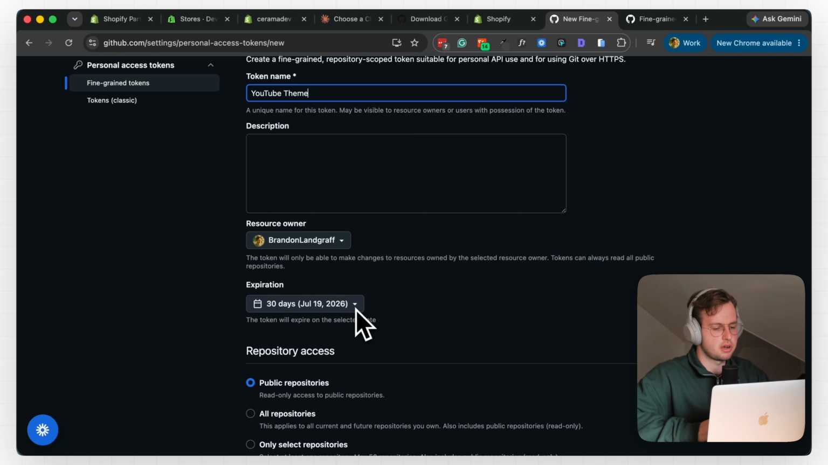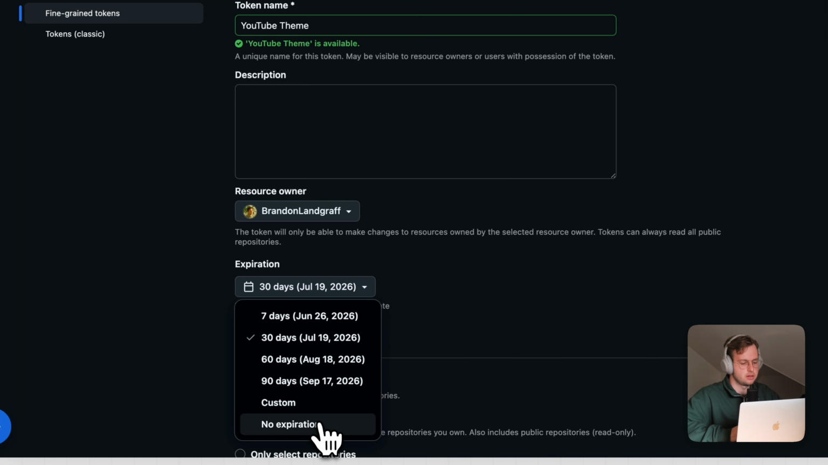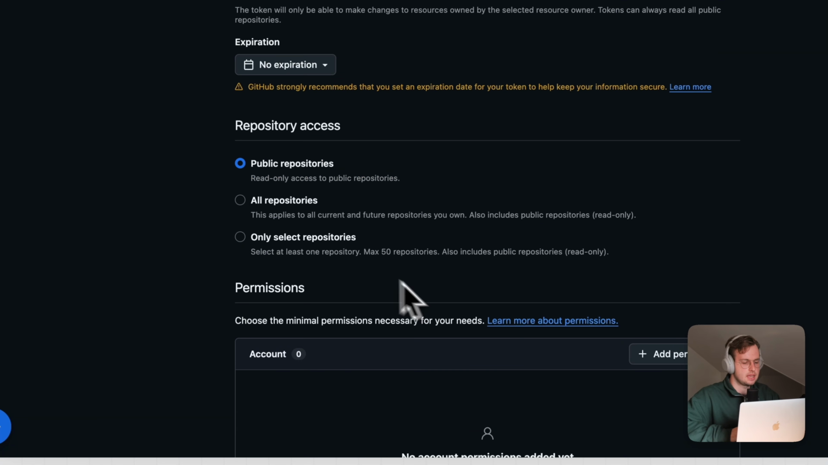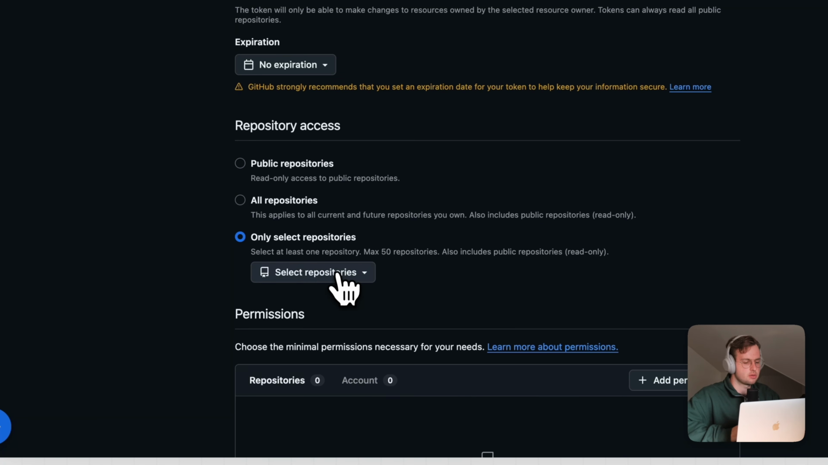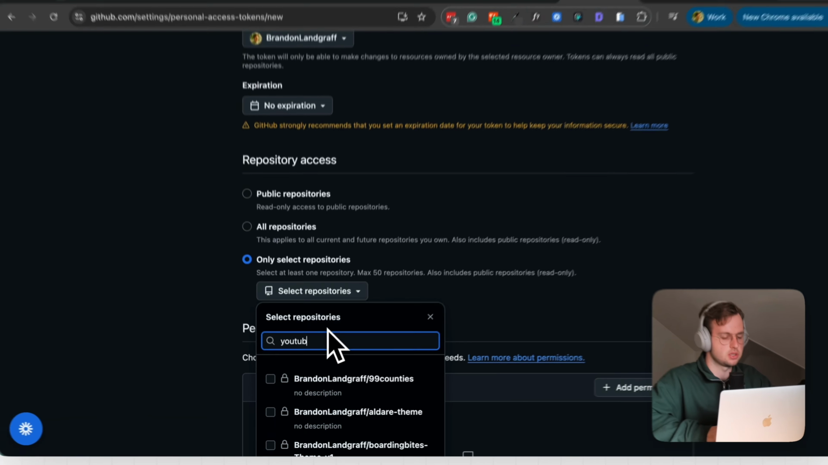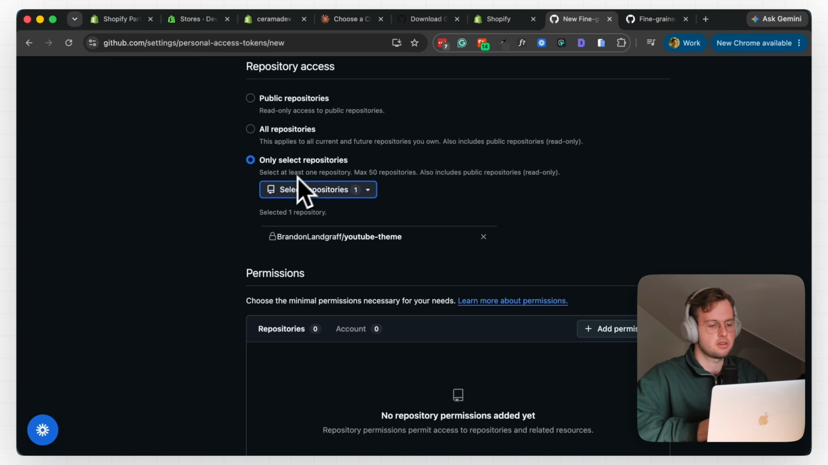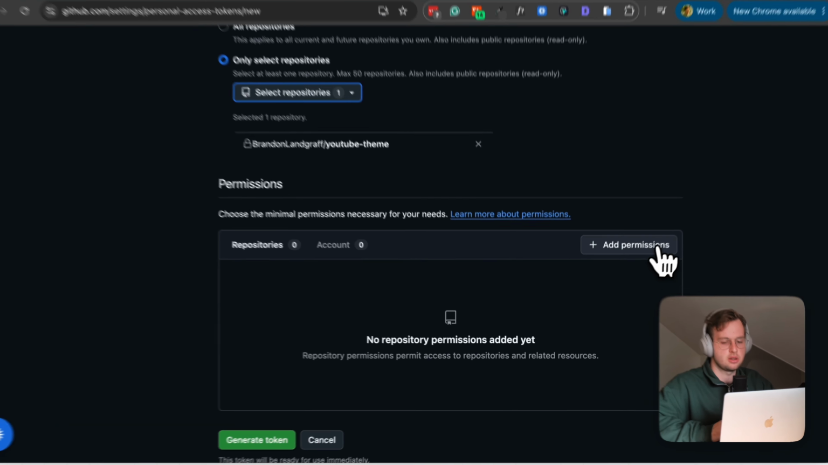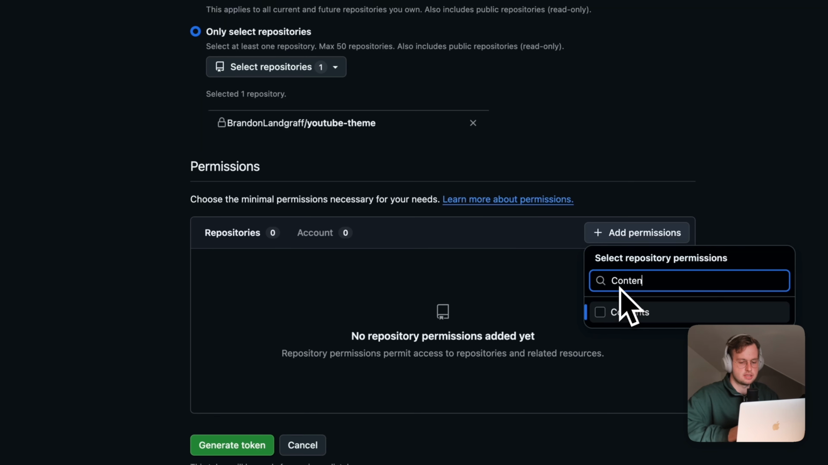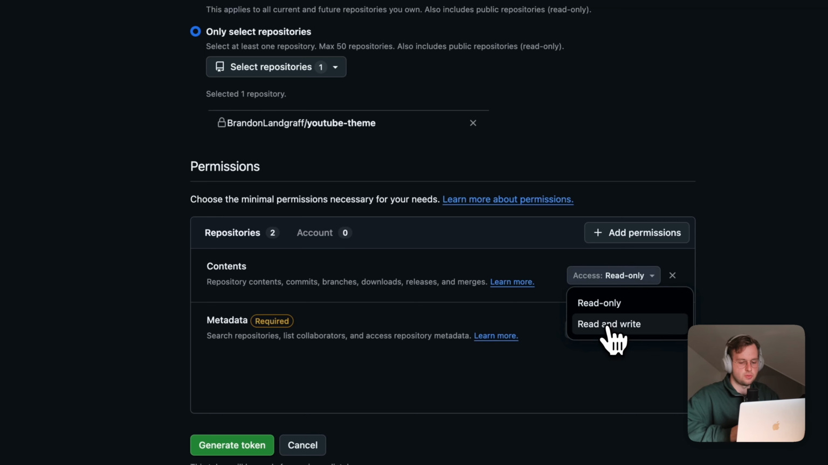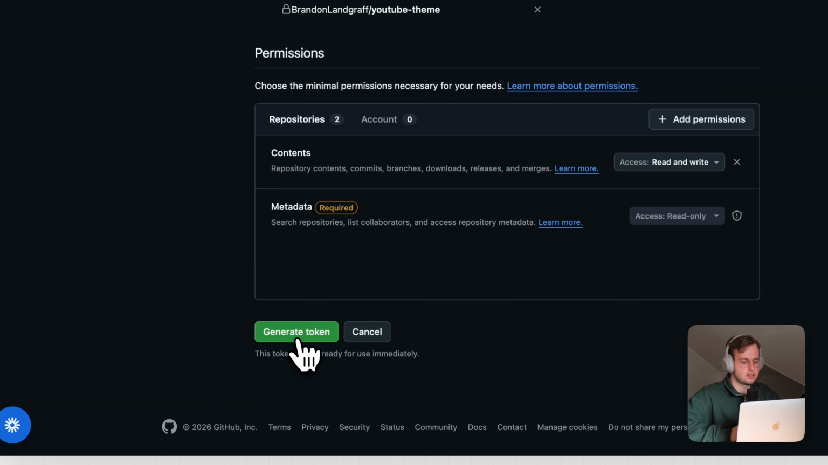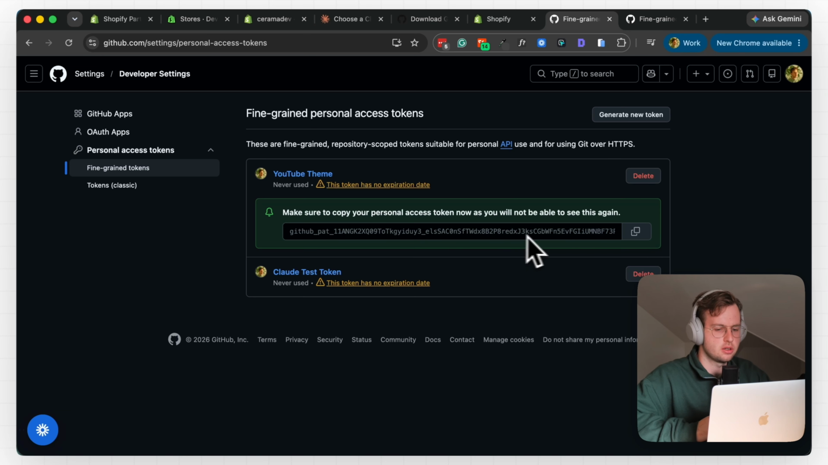You can set an expiration date, which is probably recommended, but for this, I'll hit no expiration. And we're only going to select the repository that we just created. It's called YouTube theme. What I'll end up doing is creating a new token for every single repository that I create. And then you'll want to add permissions, type in contents, and then change contents to read and write. Then hit generate token. Now on this screen, you'll want to copy this token over here. And as soon as you leave the screen, you won't be able to access this token again. So make sure you copy it.